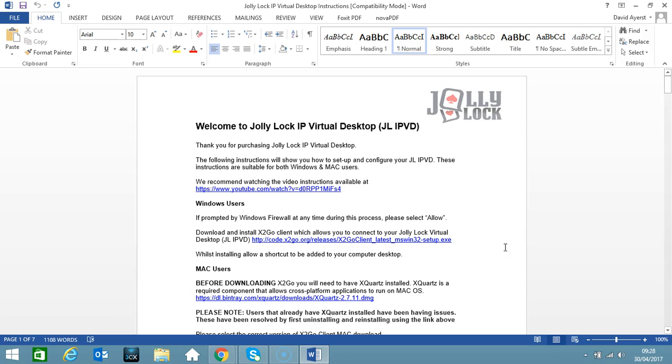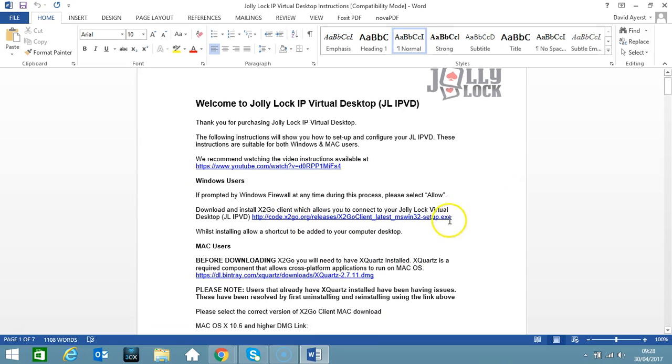Depending on whether you're a Mac user or a PC user, there are different downloads you have to do, because you have to download what we call the X2 client. That is a client that runs on your desktop, and it's what connects to your remote desktop to give you protection. So choose the format that you're on, whether it's Mac or PC. If you're PC, it's just a question of clicking on that link and downloading the X2 client.